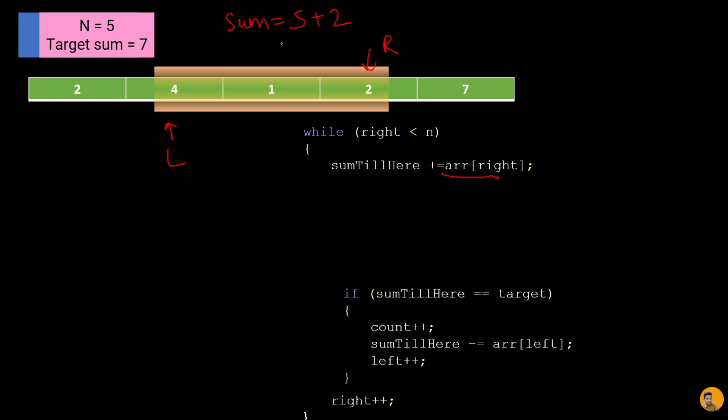So 5 plus 2 is equal to 7. Great. We have found one more answer in this window also. That means adding this guy resulted in our sum being equal to target. So count will become now 2, and again do the same process.